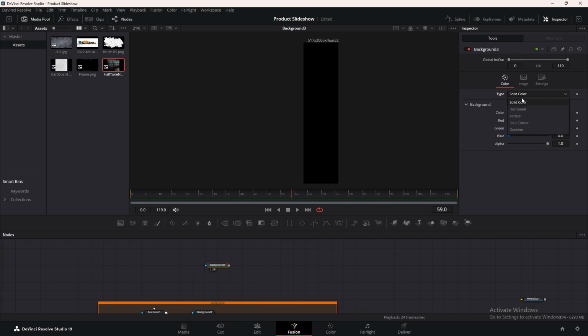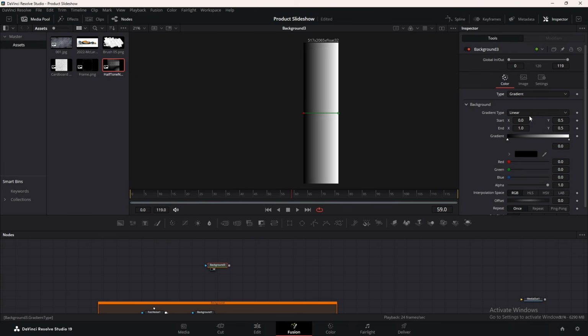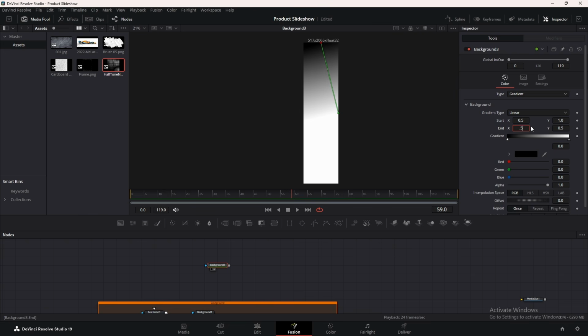Next, return to the Color tab. Change the background type from solid color to gradient. Now, configure the gradient by placing black at the top and white at the bottom. For the top color, set the starting position with x 0.5 and y equals 1. For the bottom, set the ending position with x equals 0.5 and y 0.